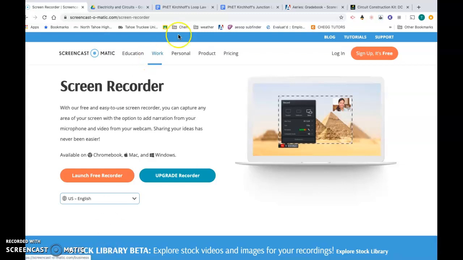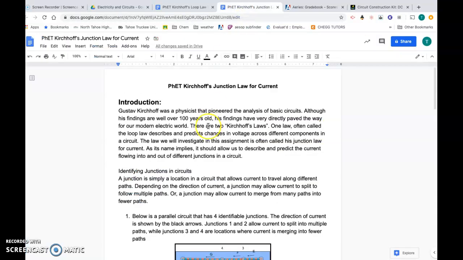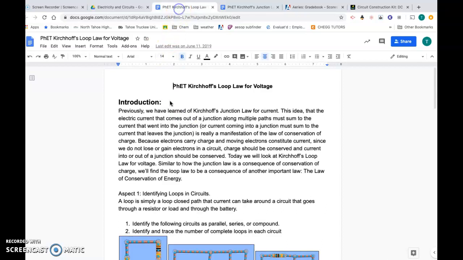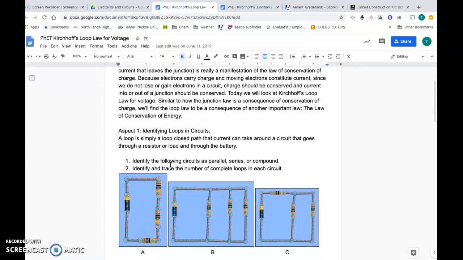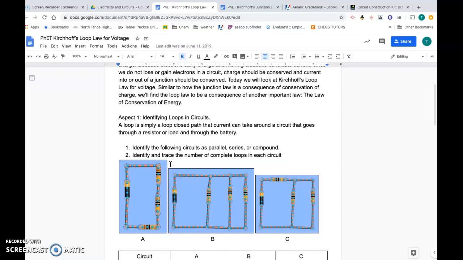Okay, young physicists, today we are going to investigate the second of Kirchhoff's laws, Kirchhoff's junction law for current. Previously, you investigated Kirchhoff's loop law for voltage, which is really just a consequence of the law of conservation of energy in a circuit.